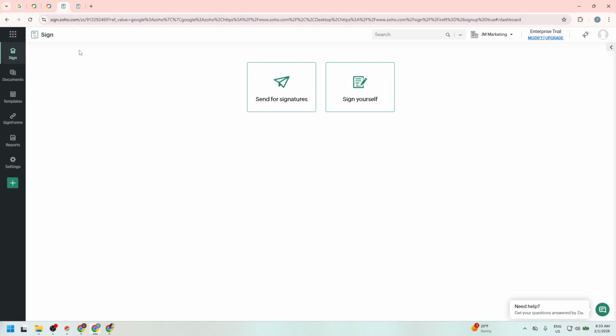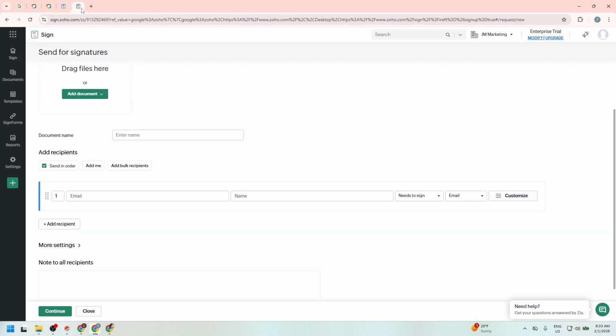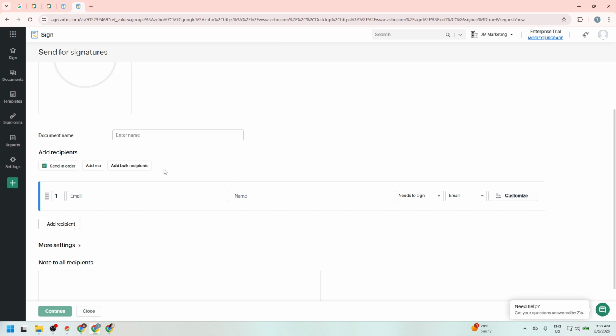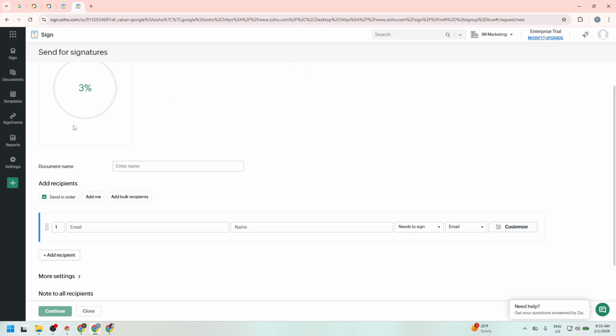On the Zoho Sign home screen, look for the option labeled Send for Signatures and click it. This starts a new document workflow. Upload the document or documents you need signed. You can pick files from your computer or connect to cloud storage like Google Drive, OneDrive, or Dropbox. PDFs are ideal, but common formats like DOCX are supported as well. Make sure the file is the final version before you proceed.